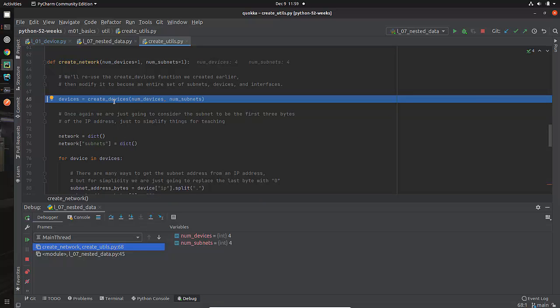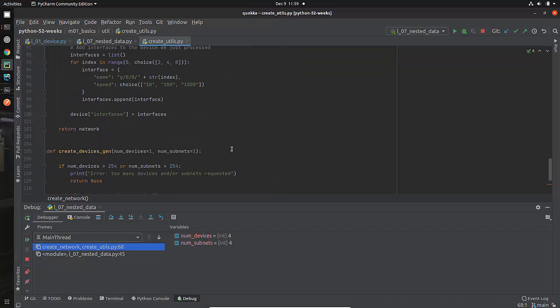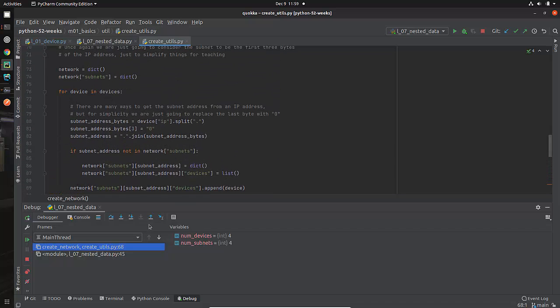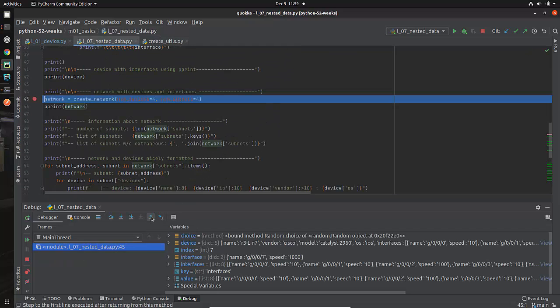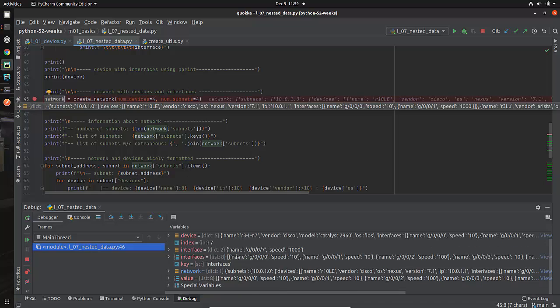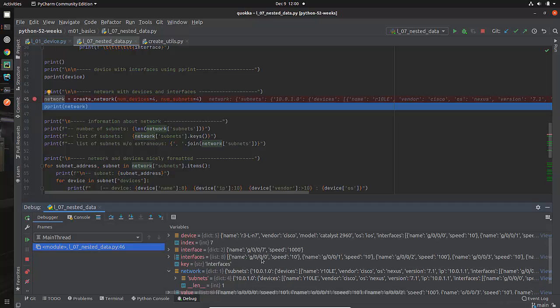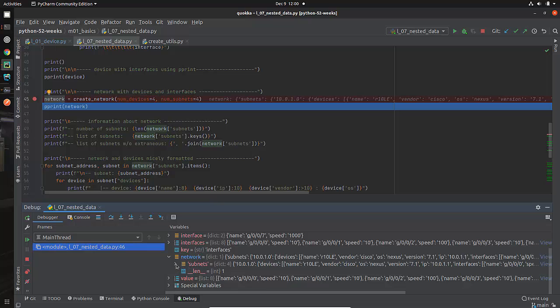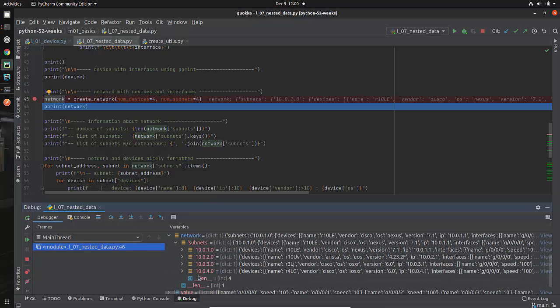And so here we are where we called create devices inside create network. And right here, do I have any breakpoints in here? No. So what I can say at this point is I just want you to step me out again, up. And here we are. We're at the point where we called it in. If I were to go to the next line, I should have this thing called network set. If I go down here, here's my network. I have subnets. Of the subnets, I have 4 of them.